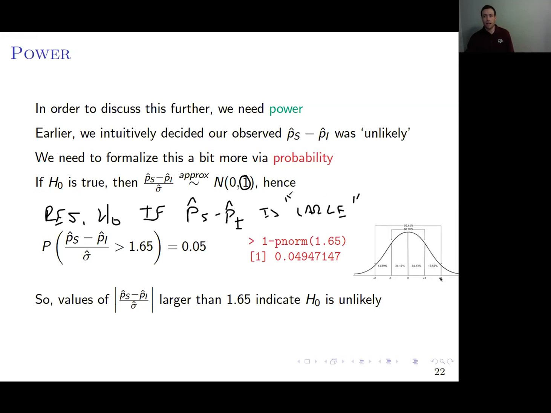How large does it have to be? Well, it has to be about as large as 1.65 times sigma hat. Once it gets at least as large as that, then we're going to say that it's too large for us to accept the null hypothesis as a reasonable assumption anymore.